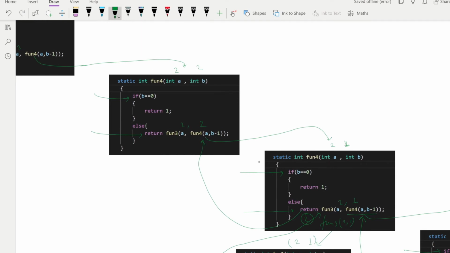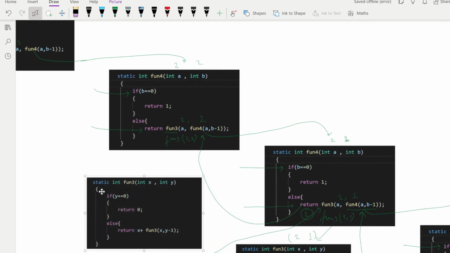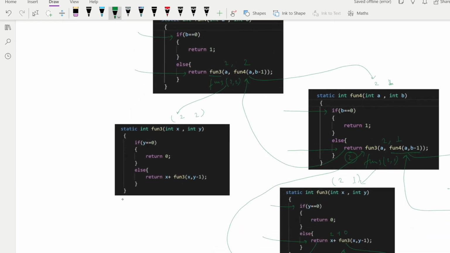Now here again this fun3 is being called by passing the value. Here we are calling fun3 by passing the value 2 comma 2. So let us call fun3 over here, by passing the value 2 comma 2. So here x will be 2 and y will be 2. Now control will go in this if statement. Again my y is not 0.